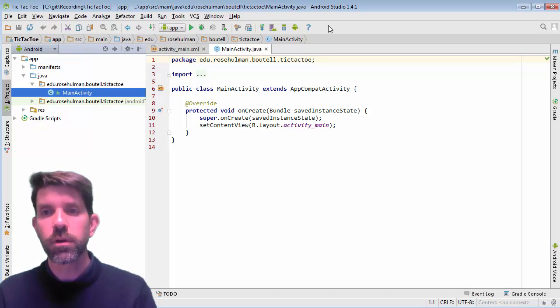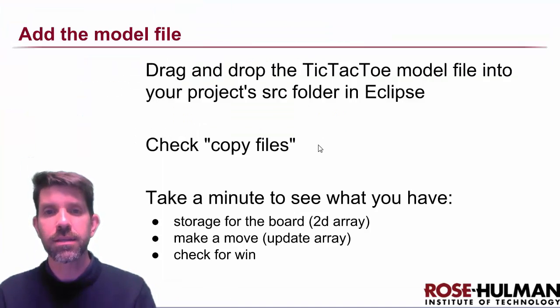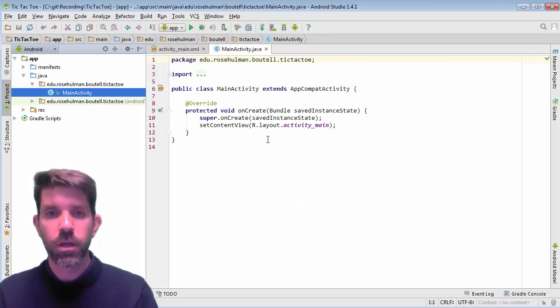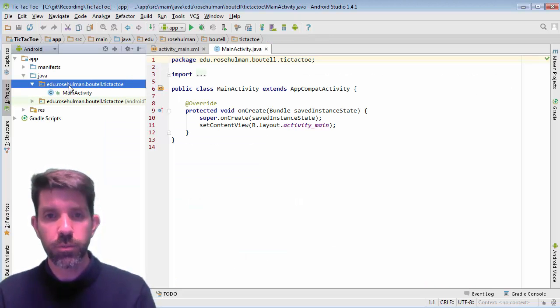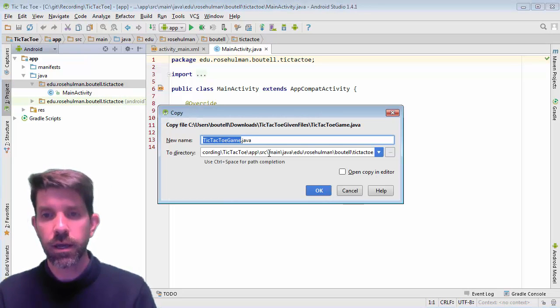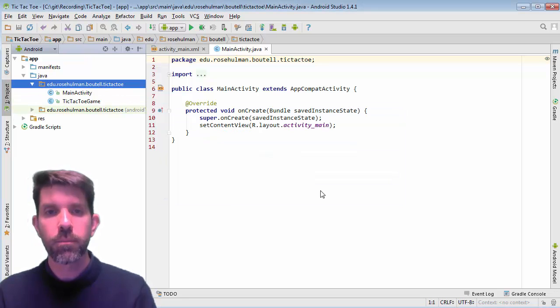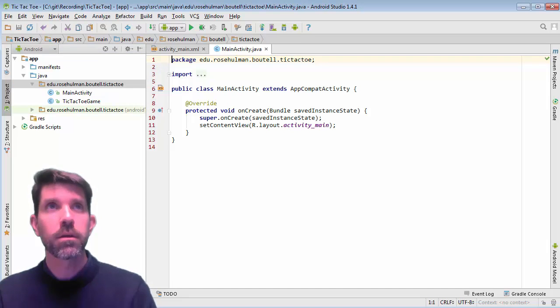What I'd like you to do now is to go ahead and grab the tic-tac-toe model file that you unzipped and put it into the source folder in Eclipse. And if it asks you to, you can copy it, and we'll take a look at it. So I already have mine on my clipboard, so I'm going to paste this guy in right now, tic-tac-toe game. While I'm at it, I'm also going to dump in, there was an icon from there that you probably saw. So go ahead and grab the icon too.